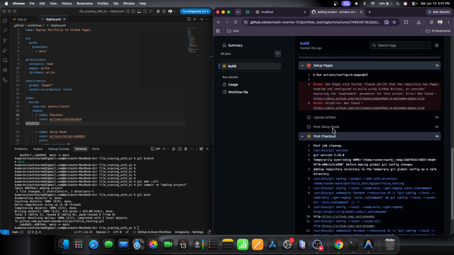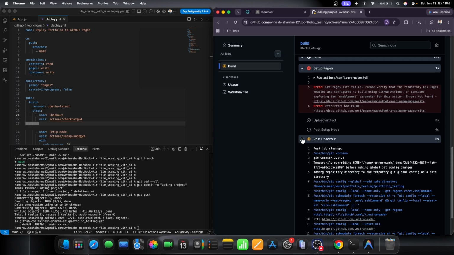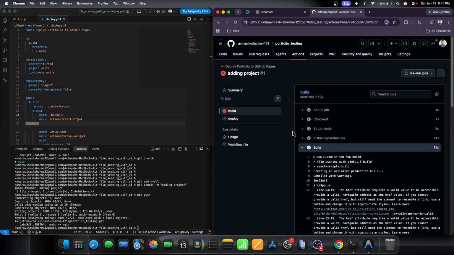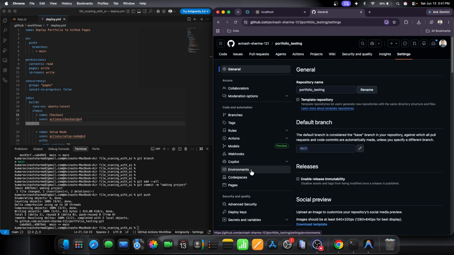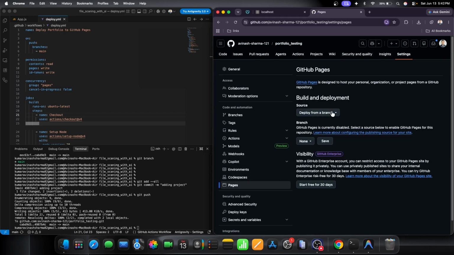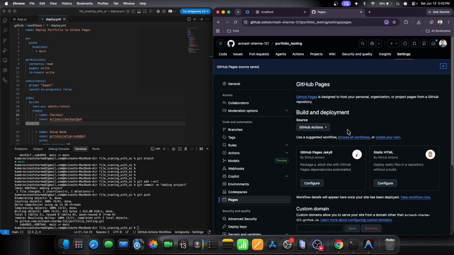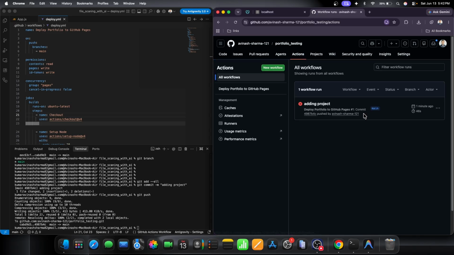I got some error, and I know why I'm getting the error. Basically we are trying to host our application, but in GitHub we have to enable one option related to deployment. So for that, let's go to settings and Pages. Yeah, so we have to change this to build and deploy. So now we are using GitHub Actions to deploy our application. Okay, so this is done. Now I can do one thing in Actions: I can re-trigger this one.